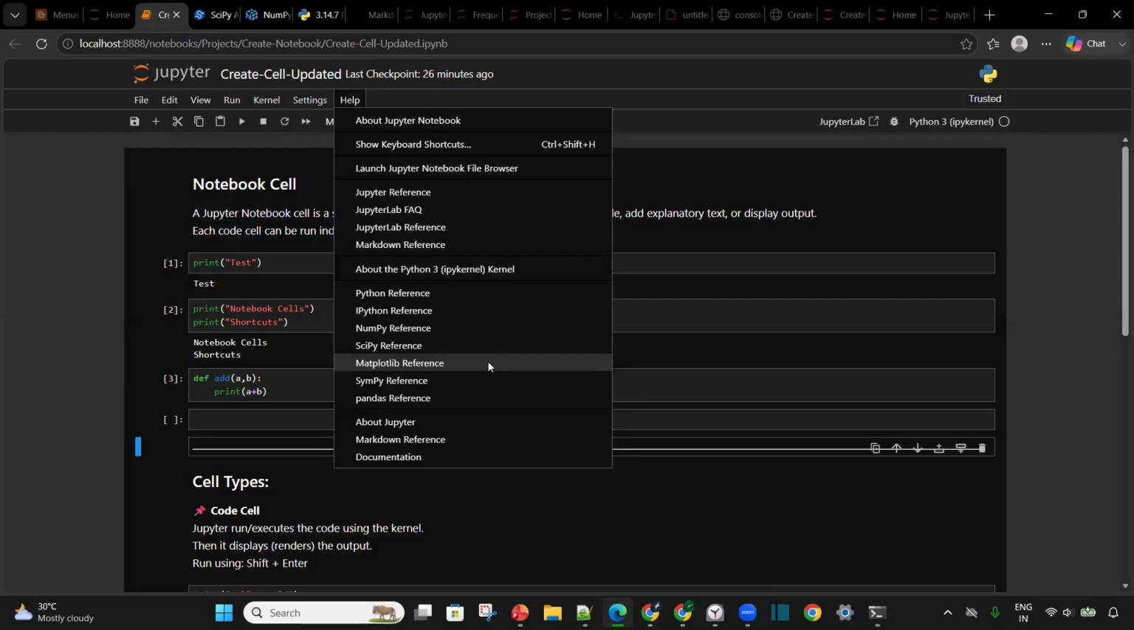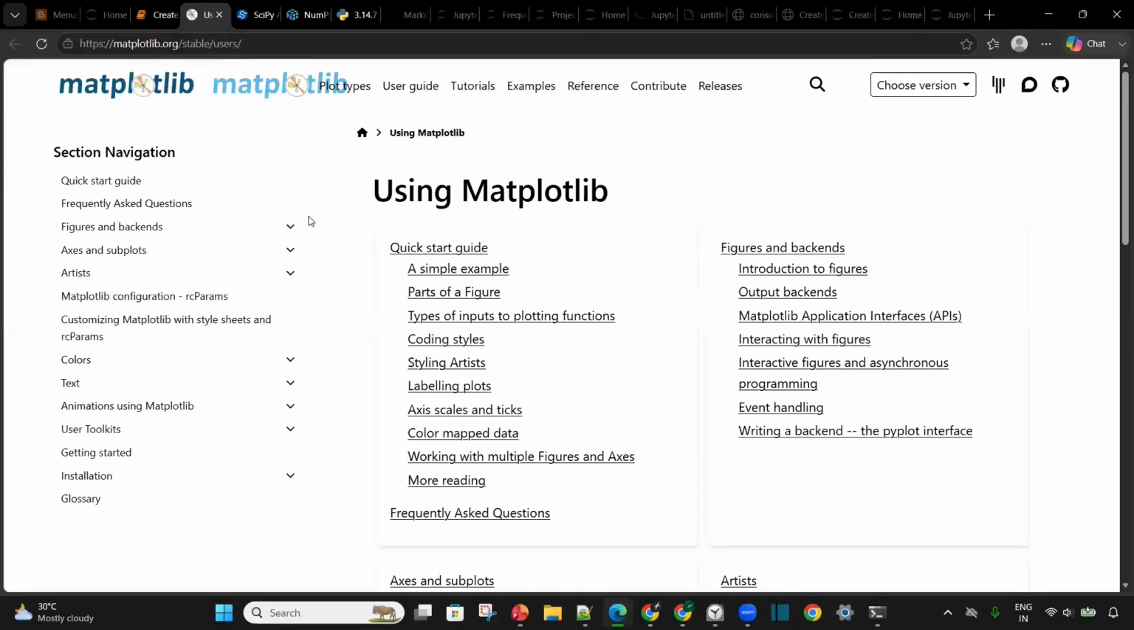Next, we have the Matplotlib Reference. This provides documentation for creating graphs and visualizations using Matplotlib. So we have the Matplotlib library module, and we can get the documentation for Matplotlib from here.